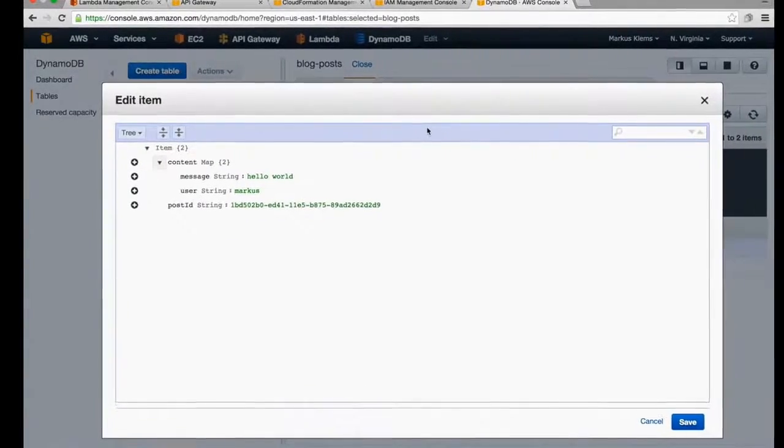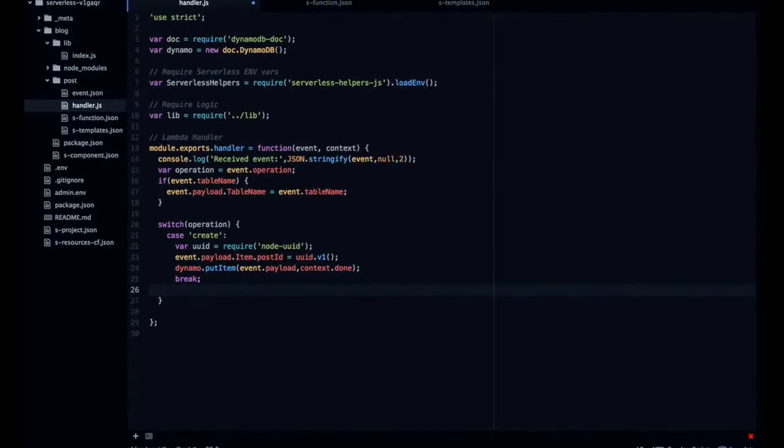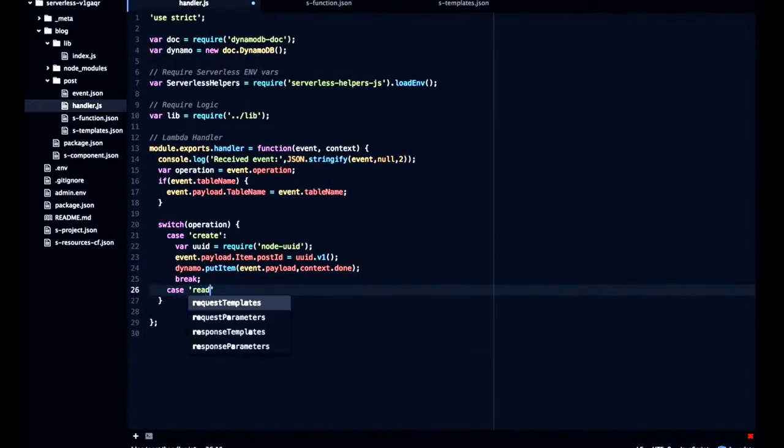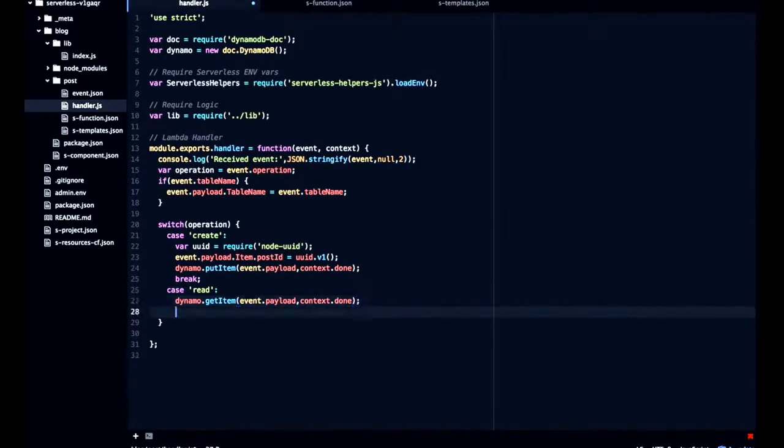Okay, now we can create new items, but what about reading items? Let's add a new case, read, and in this case we make a Dynamo get item request, and again we just pass in the payload and the context is done, and then we break.